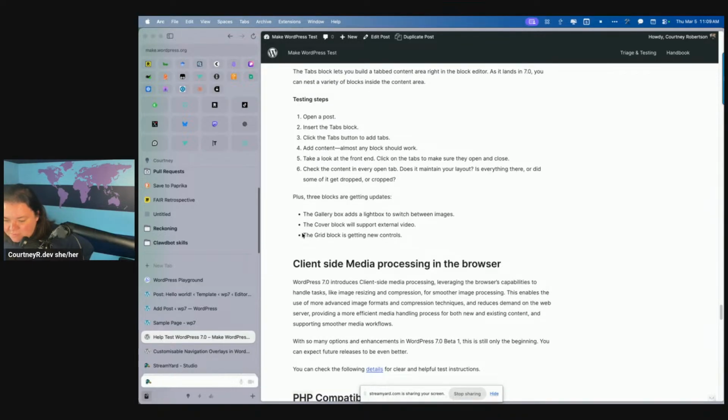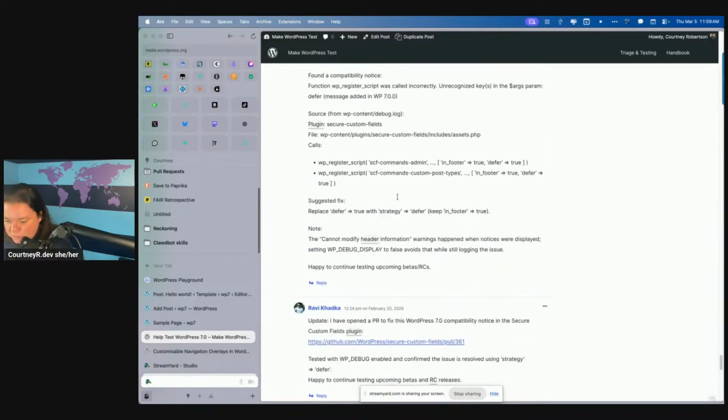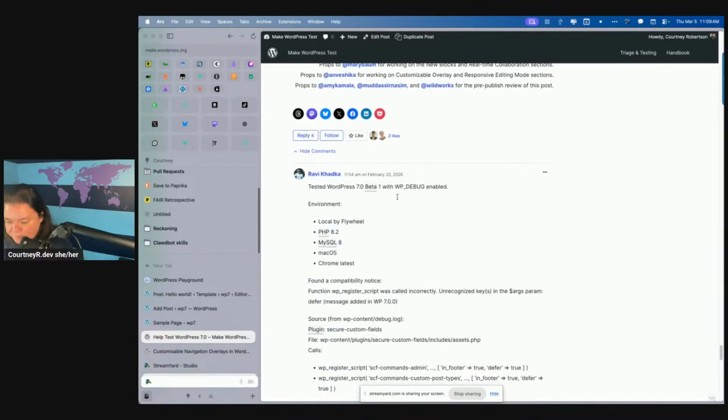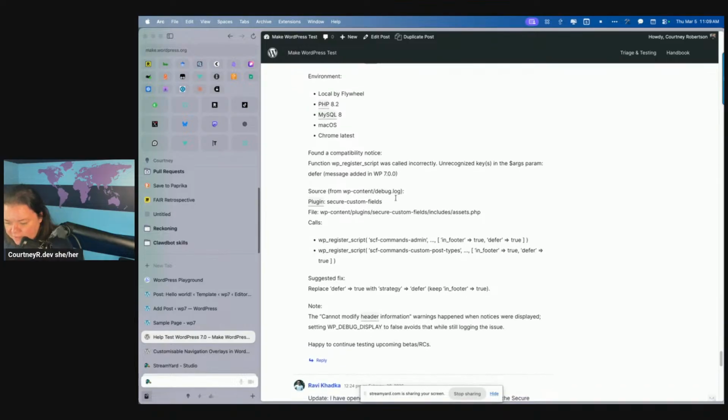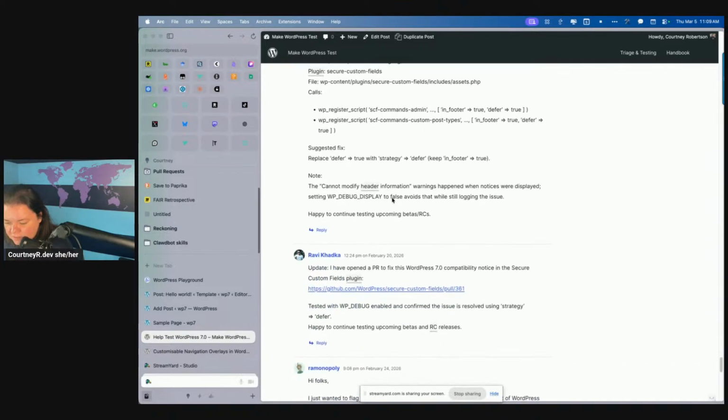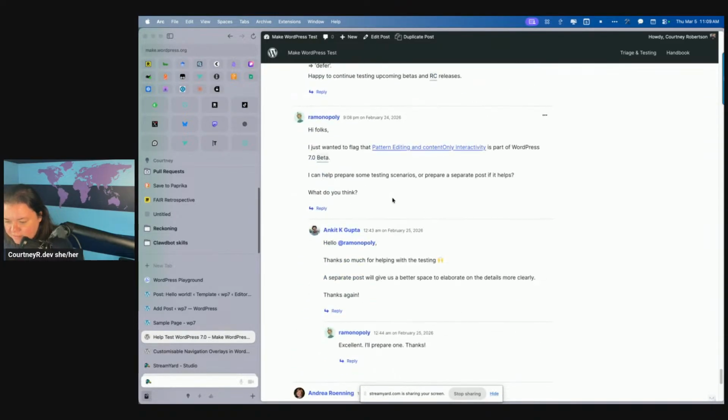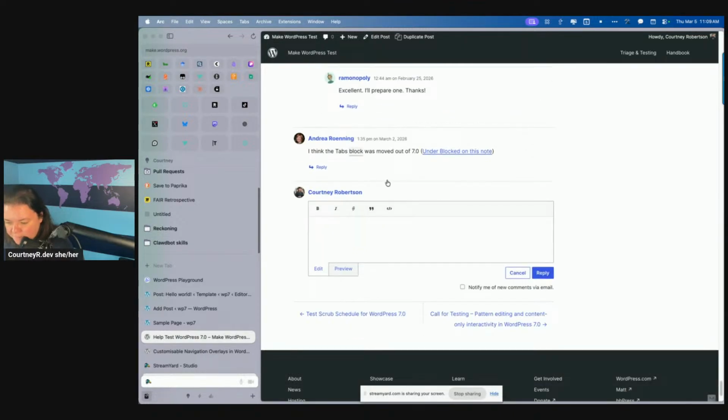Gallery gets some updates. Cover block will support external video, and grid block is getting new controls. Those are cool, but we'll come back to that. Down here, let's see if anyone is reporting the tabs. Doing almost the same thing as Ravi, actually. Update, PR, flag pattern editing and content only. Tabs block was removed, moved out of it. Bummer.